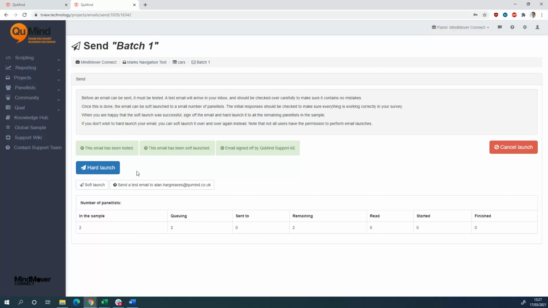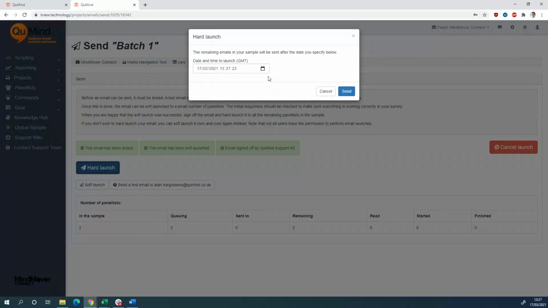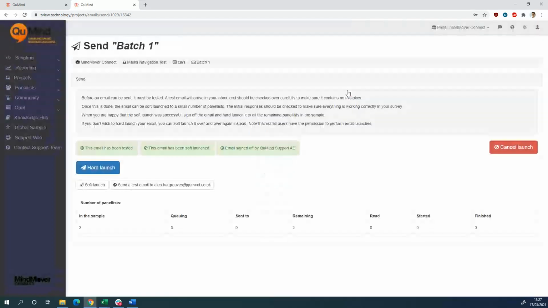When we're ready to do the full launch, or as referred to here, hard launch, so sending to the entire remaining list or database, you just click on hard launch, and then this will take all remaining respondents in the list or database and send the email to them as well. Again, you can schedule, and then you can click send and you can confirm. And you'll see that this is now sending out to all remaining individuals.